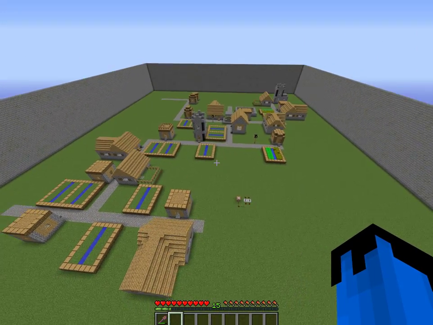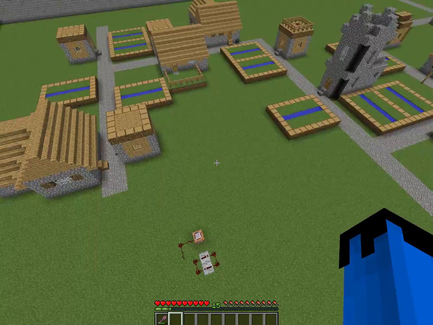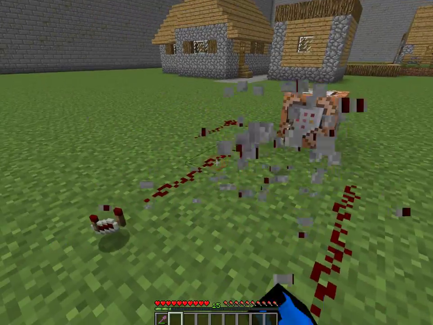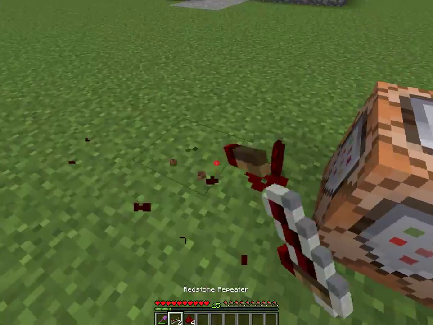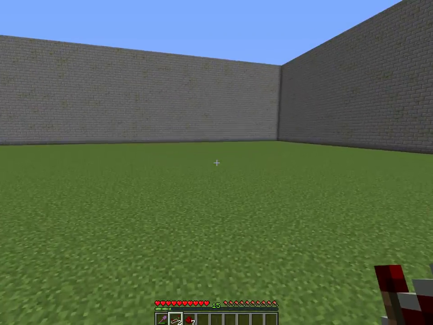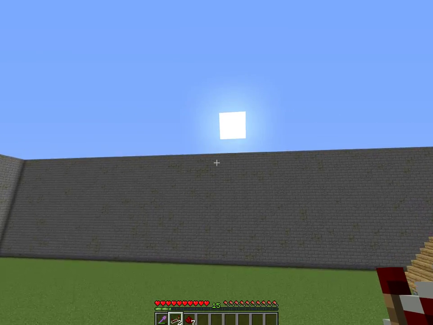Oh, and this is a nice little village here, by the way. It's a friendly place. Oh, look. I didn't know I was in survival. Anyway, so that's how you, how was I flying?